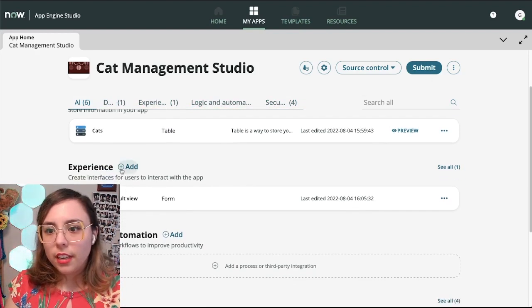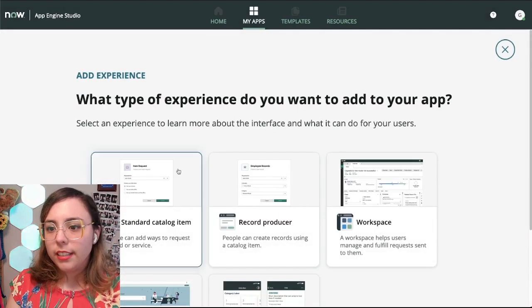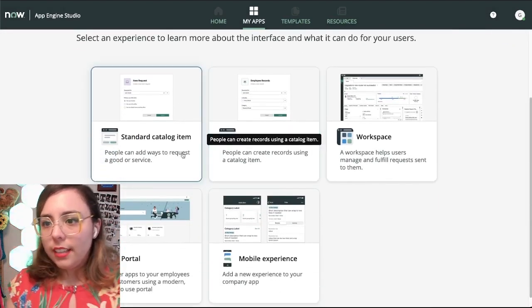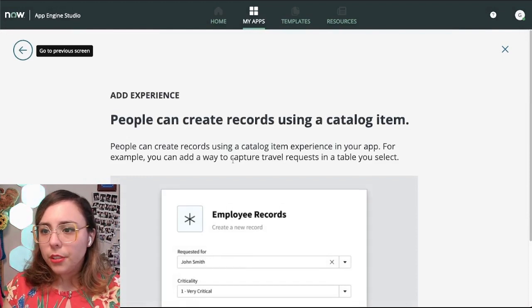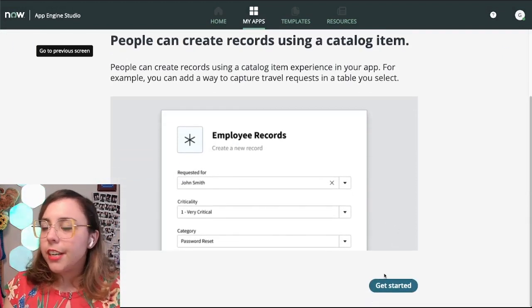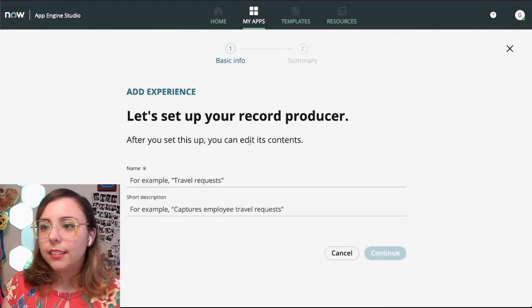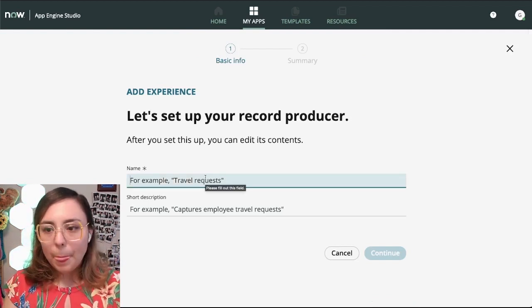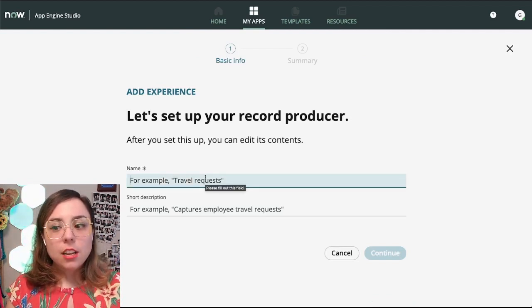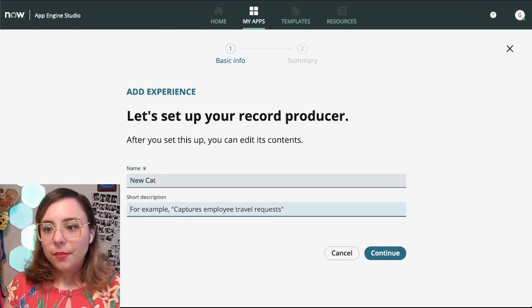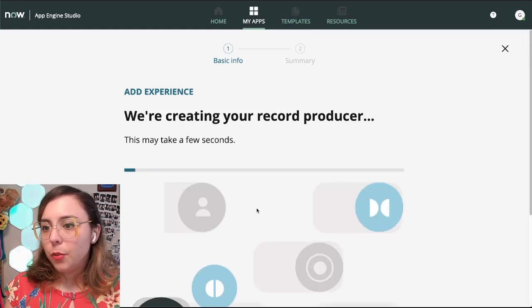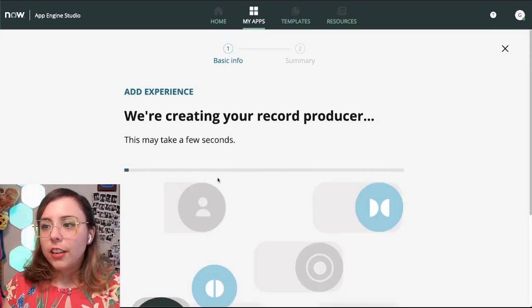Now I'm going to go ahead and add an experience, and I want a record producer. People can create records using a catalog item. So, name. What do we want to name this? New cat. Please provide information on any cats you want us to take care of. Boom. So now they're going to create a record producer.